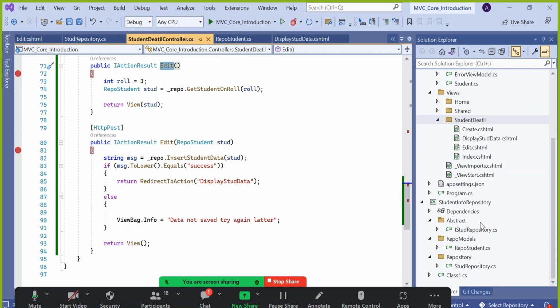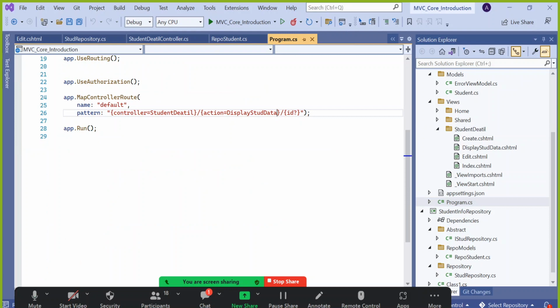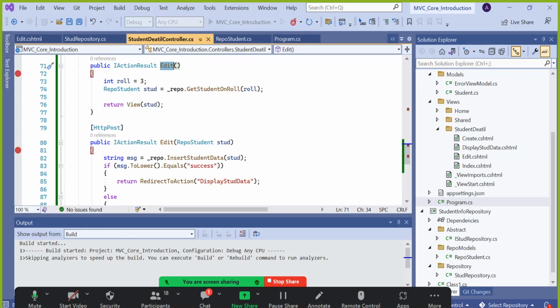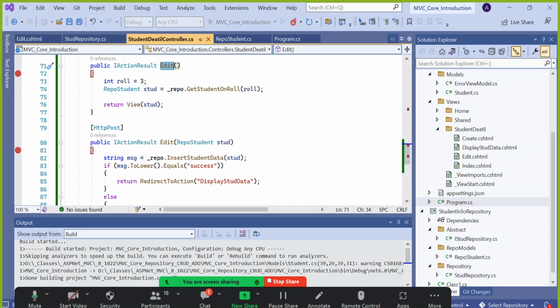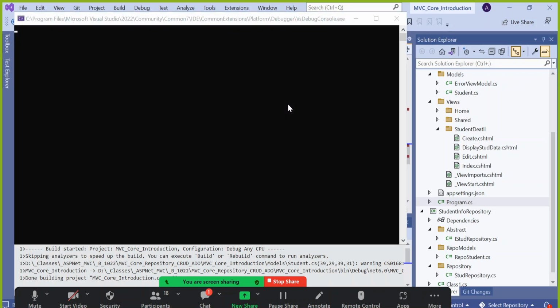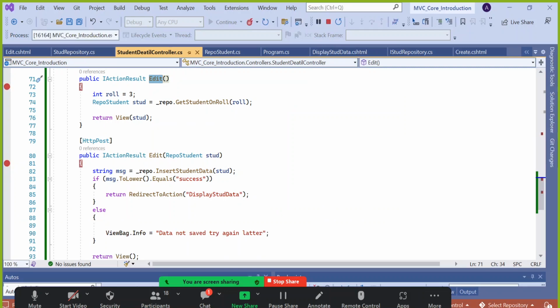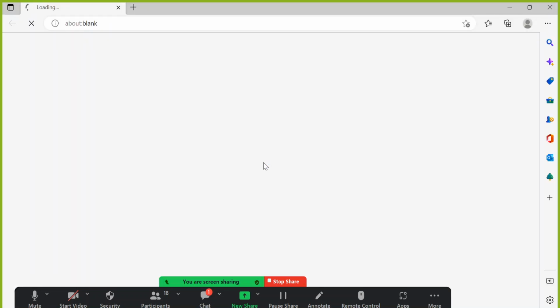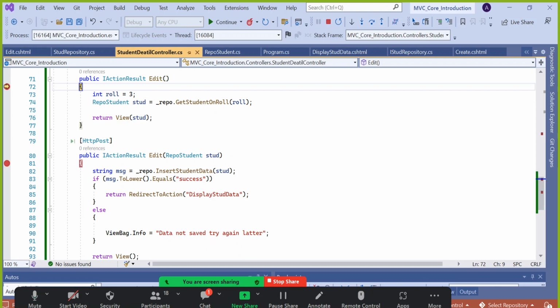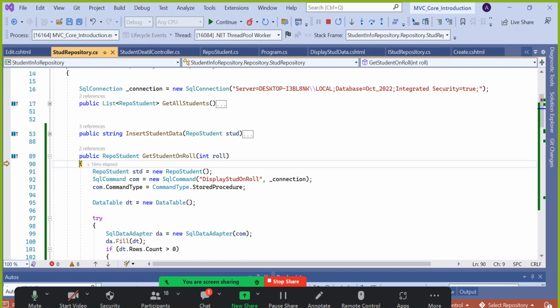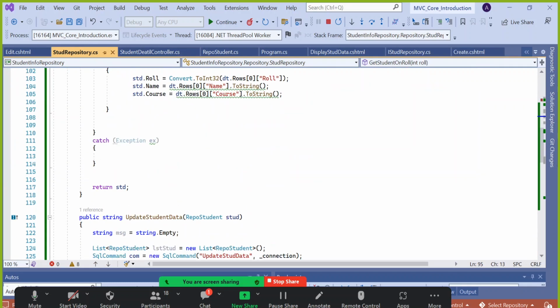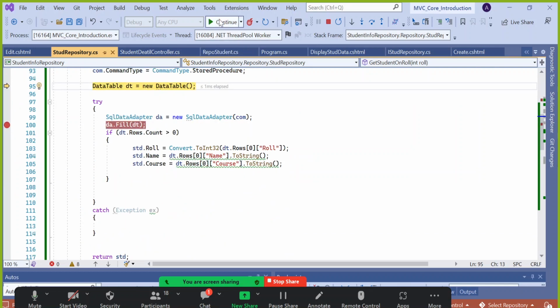And I will say that edit is my default action method. So let's go to program.cs. Where is this? And say that edit is my default action method. Run it. I hard coded one 3, but if you want to pass it from the browser, that is also possible. You have to take one input parameter in line number 71. Okay, you came here. Now you are passing that 3. Now I will put a breakpoint directly in the fill function and continue. F10.